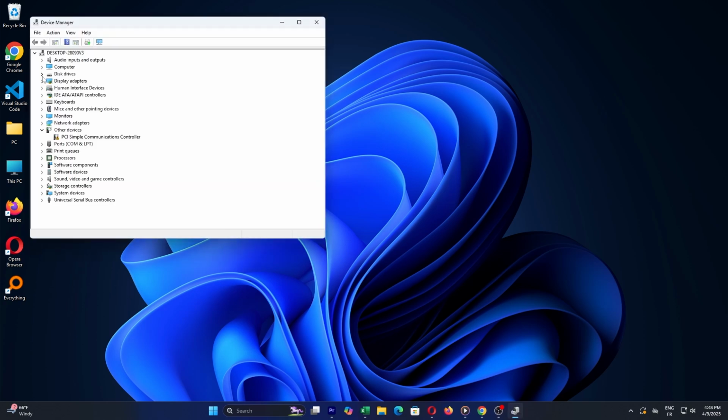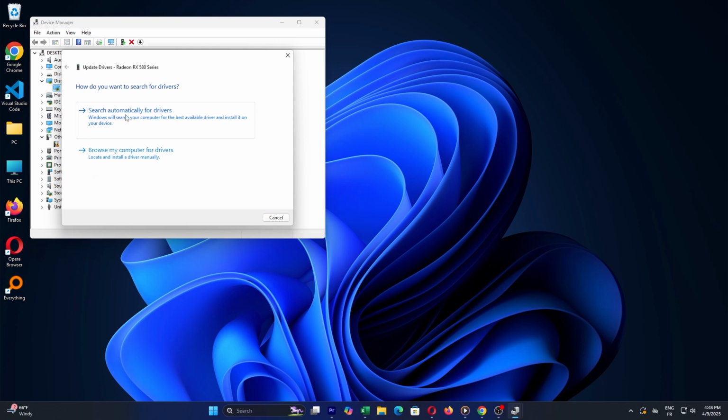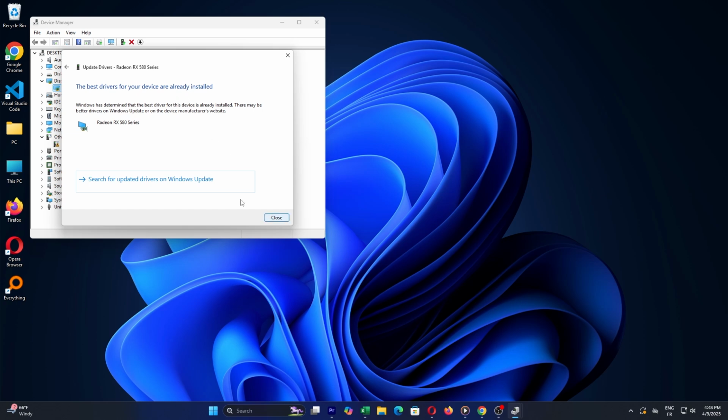Expand a category like Display Adapters to see your graphics driver. Right-click your device, select Update Driver, then choose Search automatically for drivers. Windows will search online to see if an update is found. It'll install, and if not, it'll say your driver is up to date.